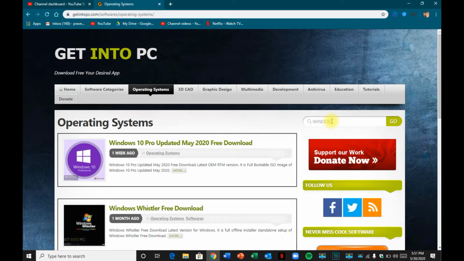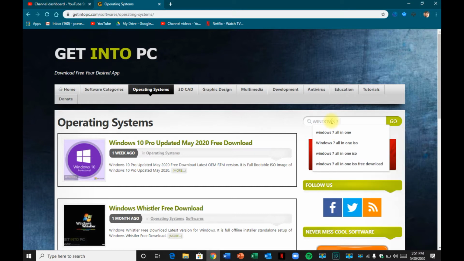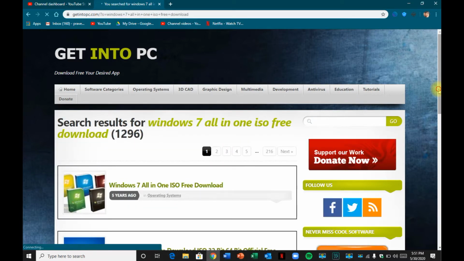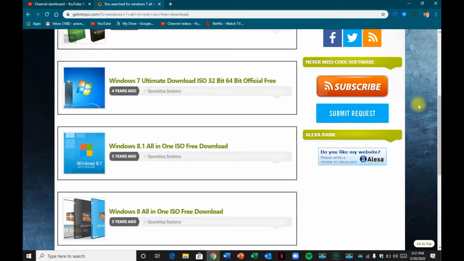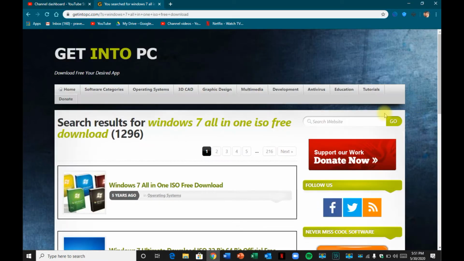Sorry for the spelling mistake. Windows 7 all-in-one ISO free download. I have already searched it, so it is in the recents, but if you have to search it again on your PC or desktop, whatever you use. So now you can see there are several other tabs opening here, but this is not the one we are searching for.